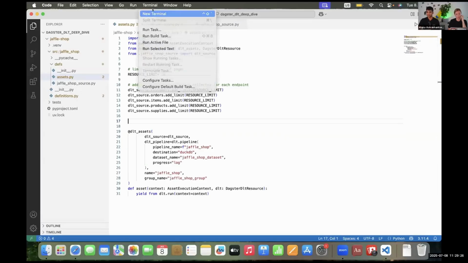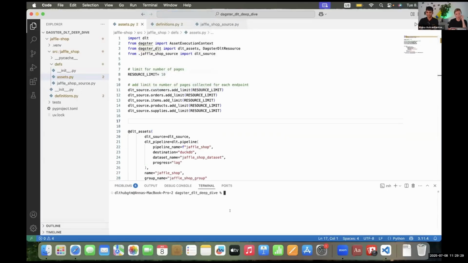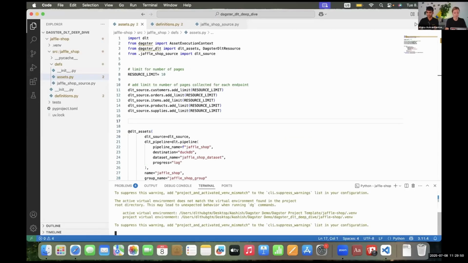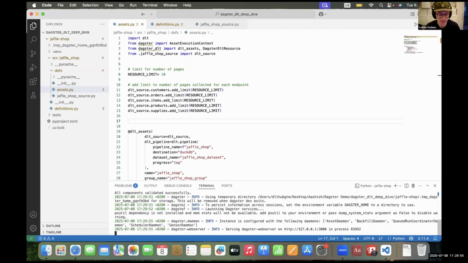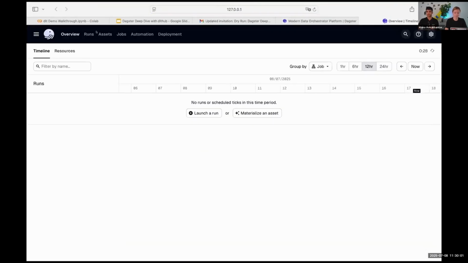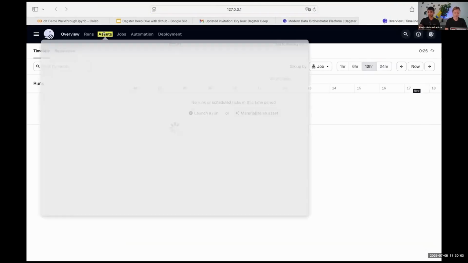Yet to see if it works, so let me run this thing. Let me go to the virtual environment. Okay, so I'm going to head over to the UI and I'm expecting nothing to go wrong here. Fingers crossed. Live demos are tricky. Okay, there we go. Nothing wrong so far. So I'm going to switch over to the assets tab here.